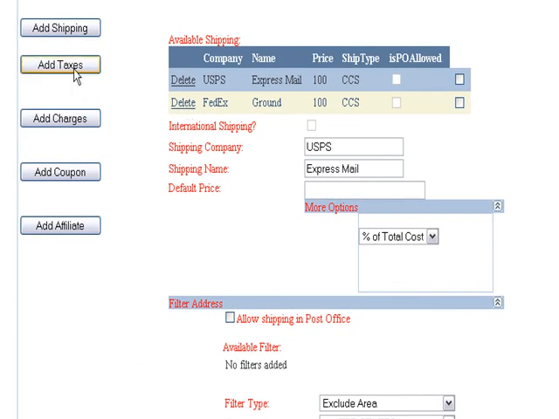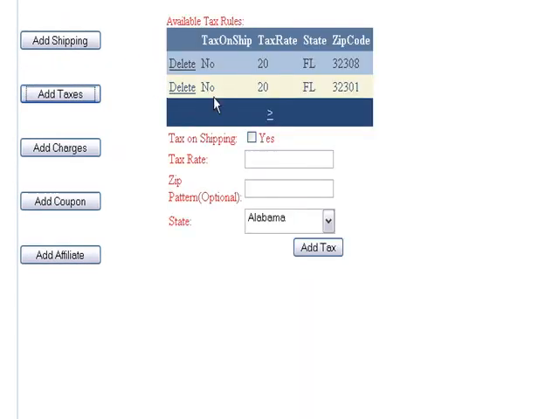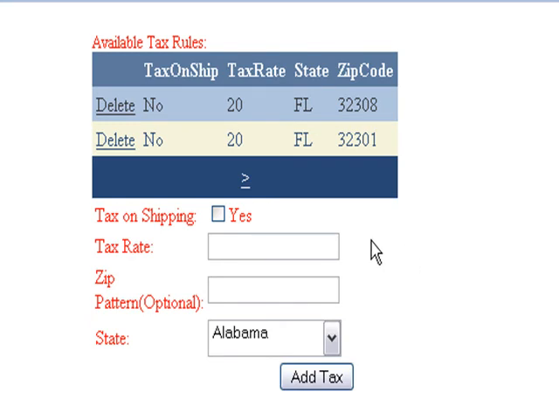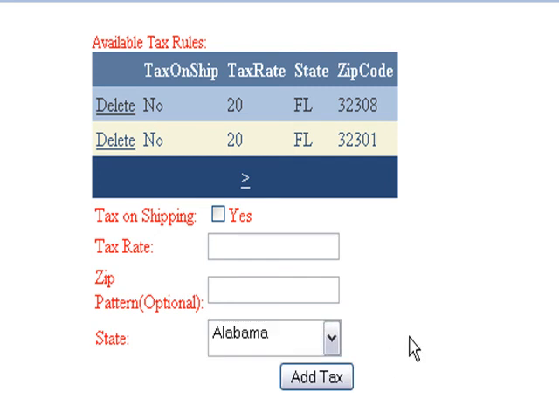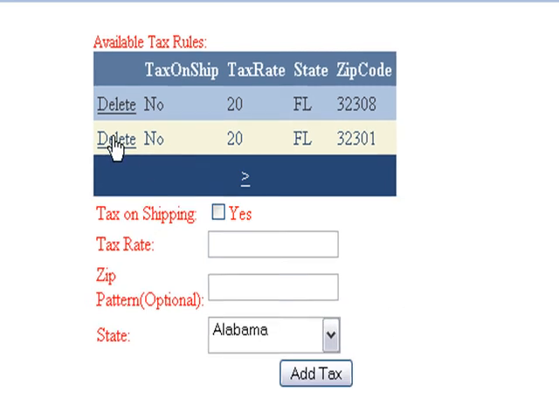Add taxes. Click this button to charge taxes on orders from a state or from a certain zip code pattern. If you want to add tax on a shipping amount, check Tax on Shipping. You can put a zip pattern to add a tax for zip codes of a state. Otherwise, leave it blank and choose the state to charge taxes for any orders from this state location. You can also delete any tax by clicking the Delete button next to it.